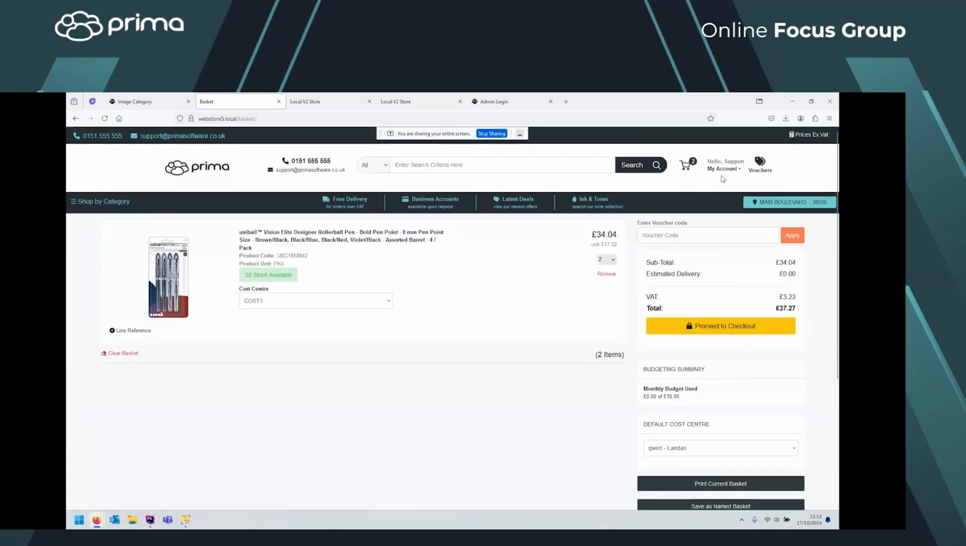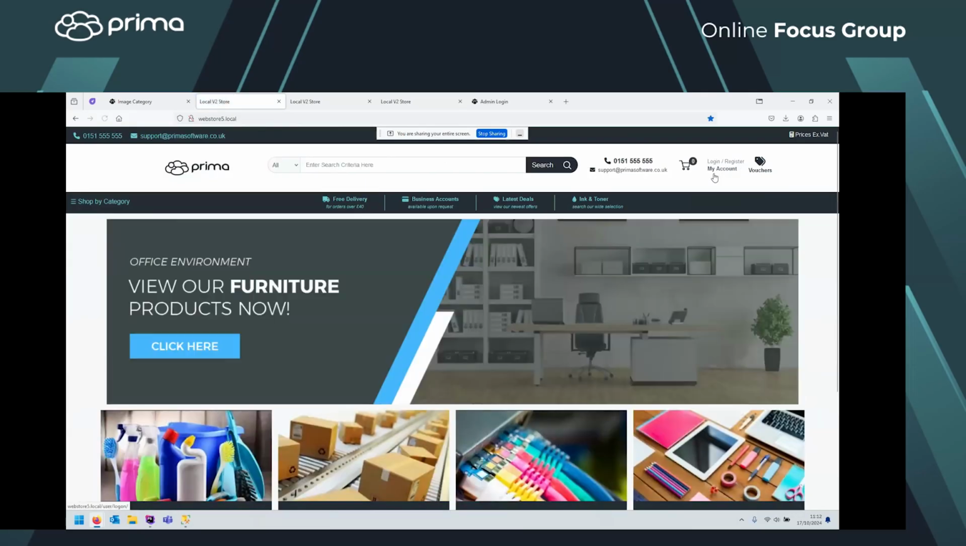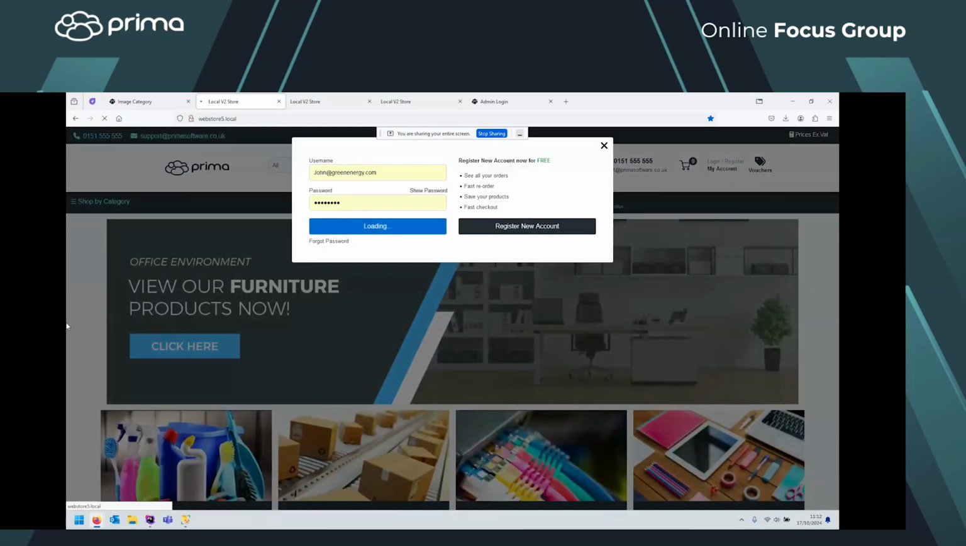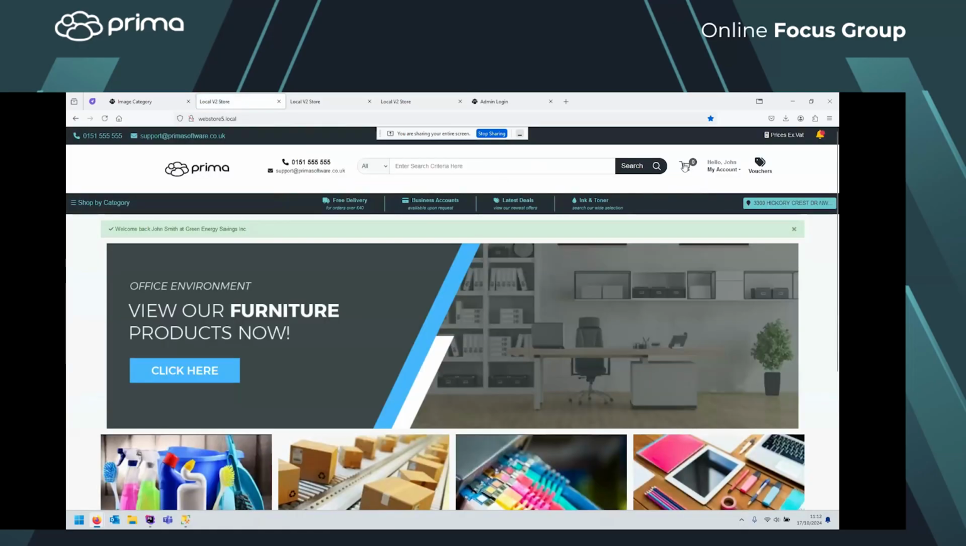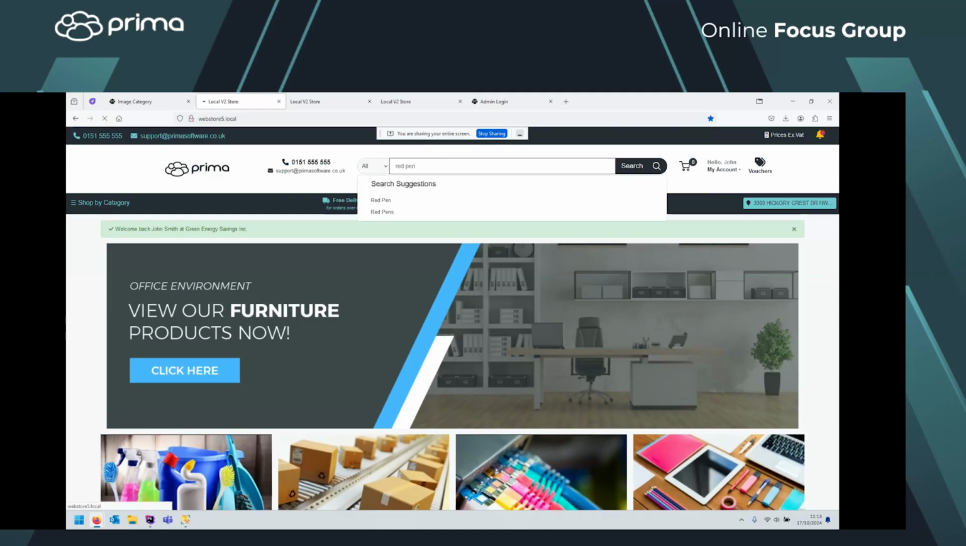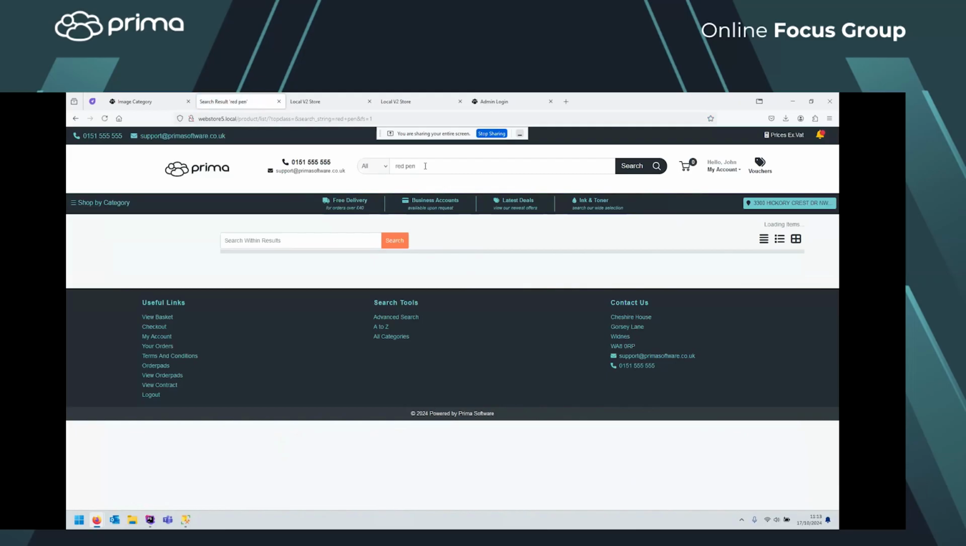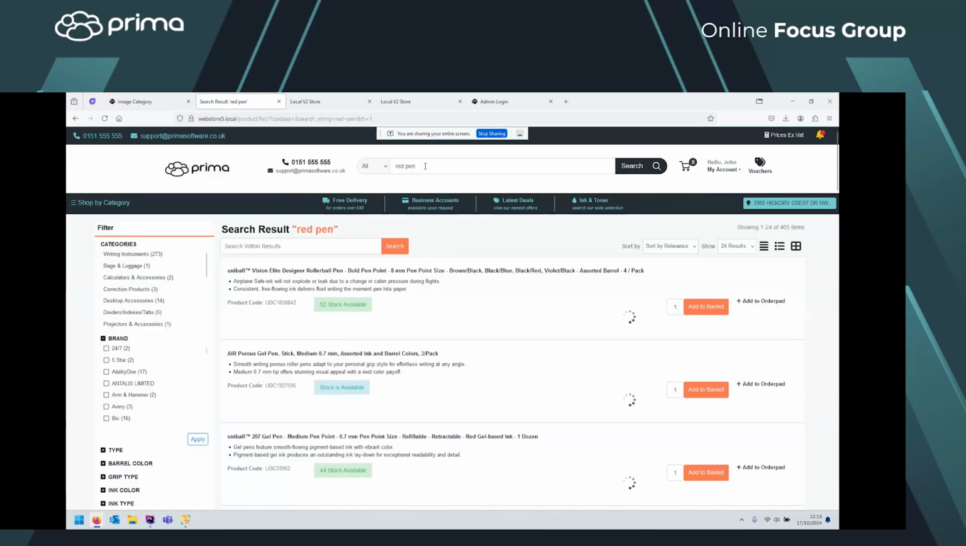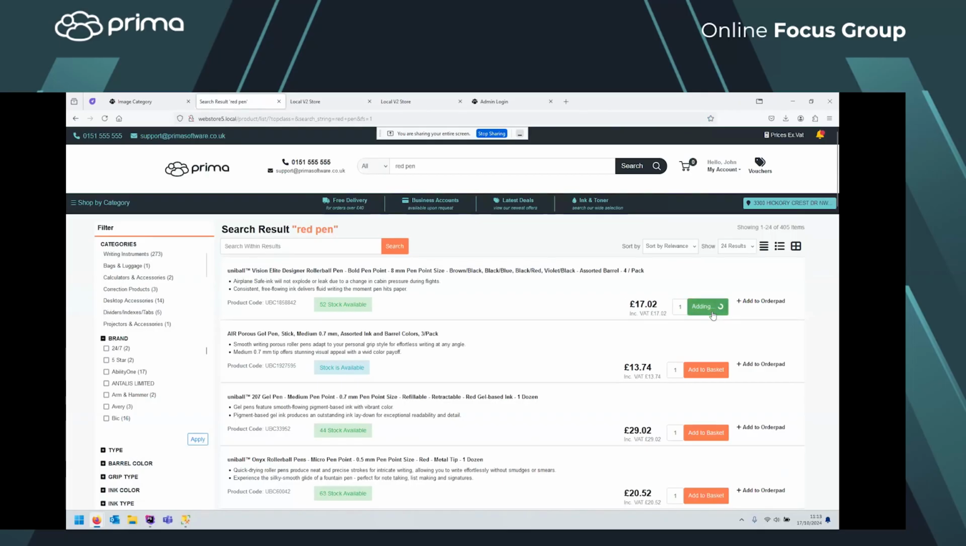Let me just log into my account. So I've got items in my basket. What you can do is the new feature that we'll be adding. This is still in the development stage at the moment, so I won't show you to the full extent. But if you search for an item, again, we all love the red pen, thanks to Gary. Just wait for that to load up, you can add this to your basket as you normally would.